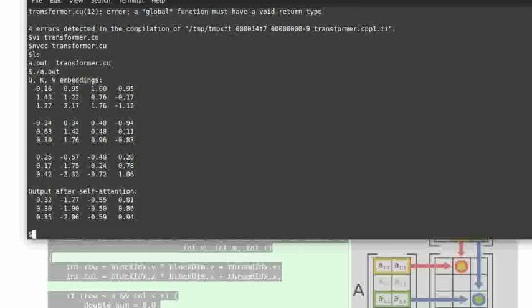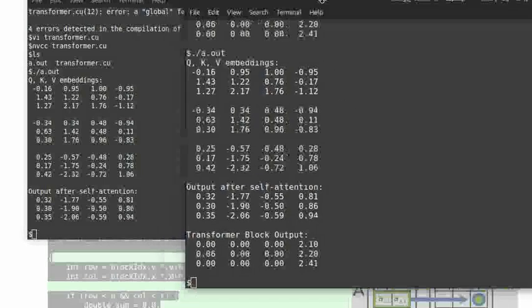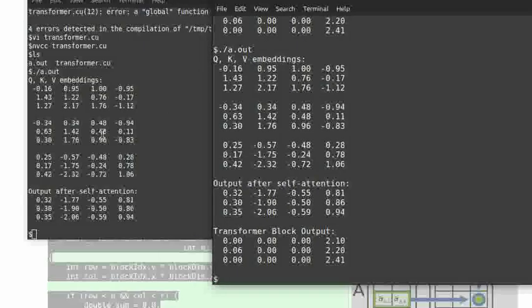These are the same outputs as those from the C++ program. We didn't do the last part, the part after the feed-forward network, but other outputs are the same.